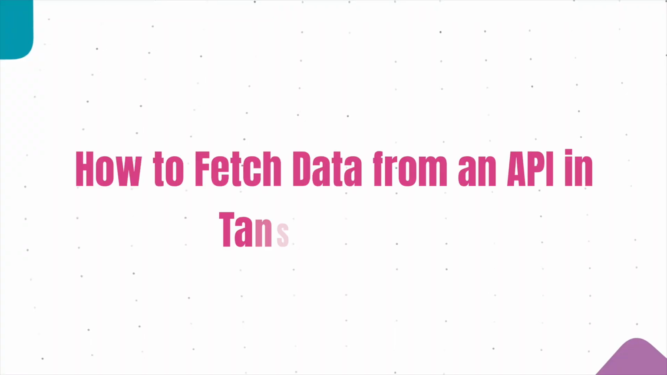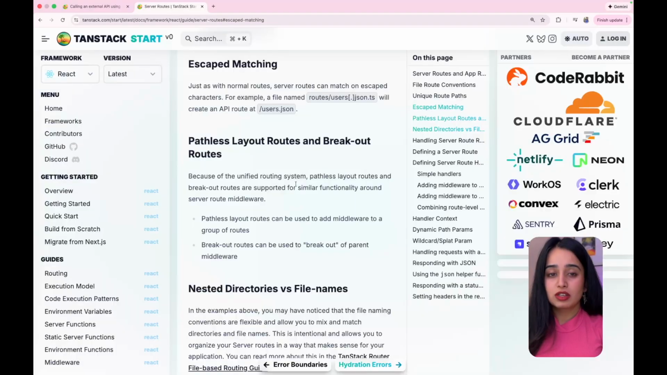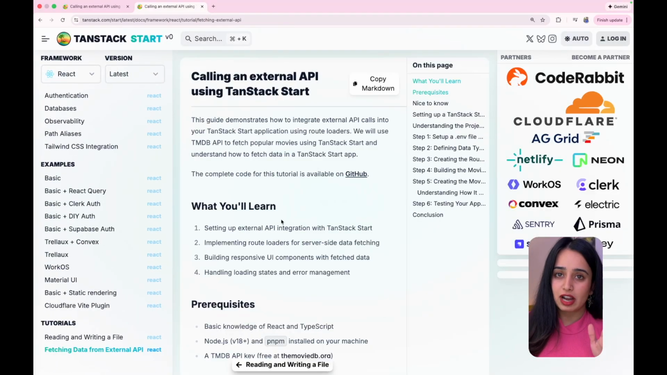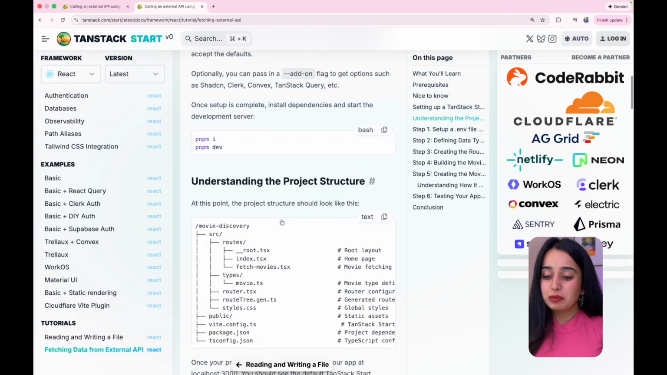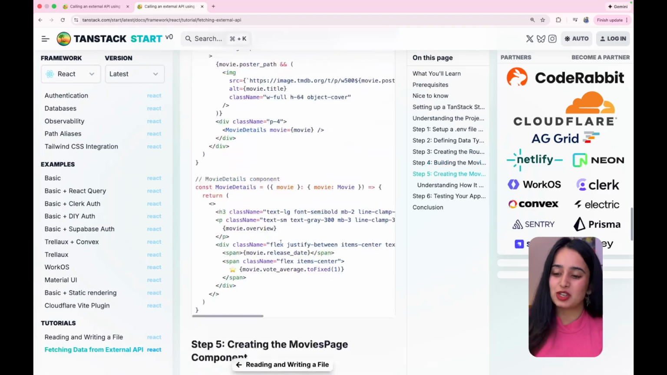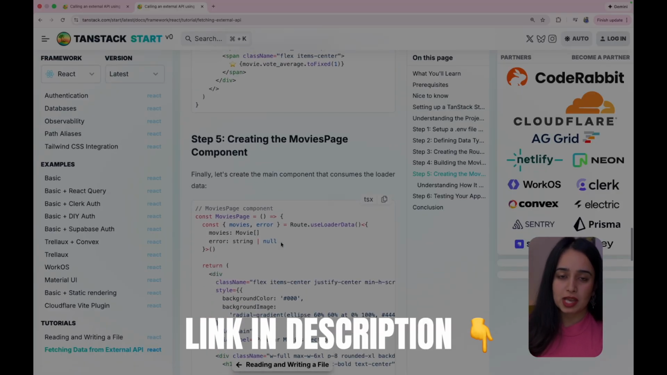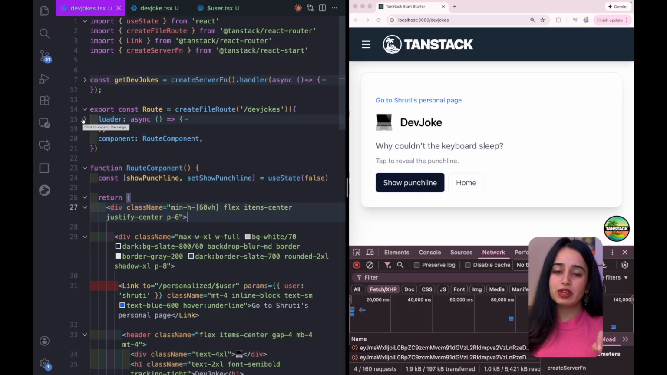Now let's talk about how to fetch data from an API in TanStack Start. If you're an app developer, that is most likely the kind of stuff you're going to be doing. To help you with that, I actually wrote a full guide in the documentation, which is calling an external API using TanStack Start, in which I show you how to call a movie API from TMDB to show movies on the page. Go check that out if you're interested in how to call an external API. But I'm going to quickly show you three examples of how to do this in your TanStack Start app.